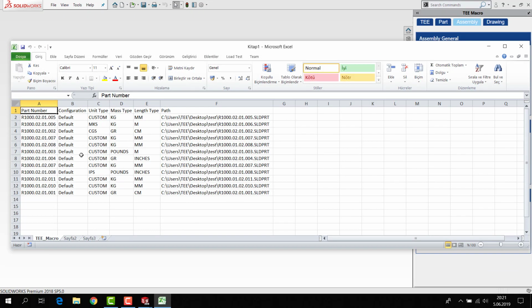Yeah, you can see all of them is changed. It's very easy to use unit system.